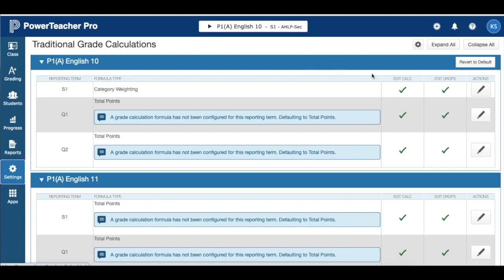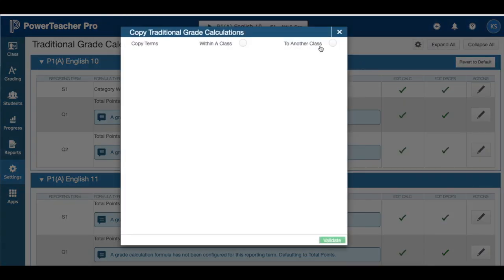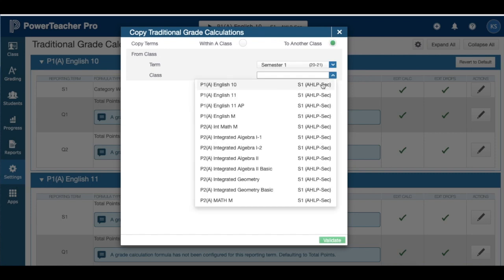So to copy to another course, we're going to come up here to the gear up top, click on that, and then click on Copy Traditional Grade Calculations. Okay, so at the top, we're going to copy to another class. So we've done all of our work in the English 10 class. So click that, and then it says, what semester do you want to copy from? Yes, first semester. What class do you want to copy from? So I'm going to click that and select that English 10 class where we made all of our changes to our categories. So I select that.